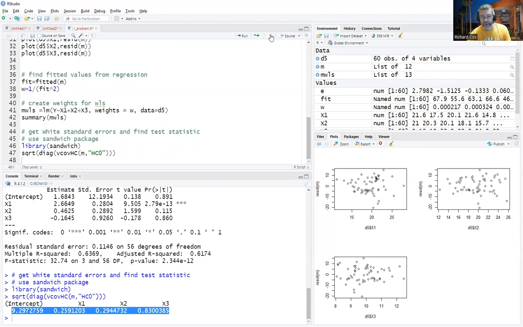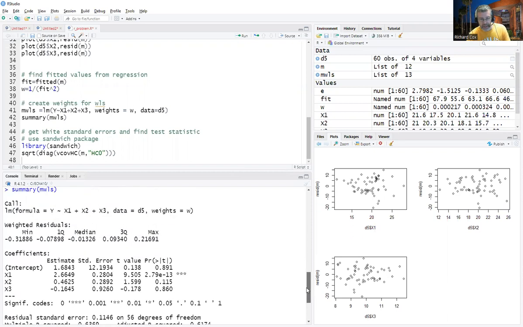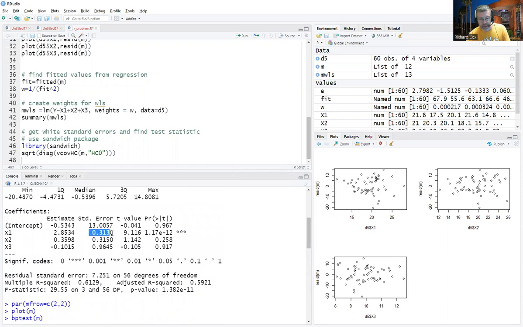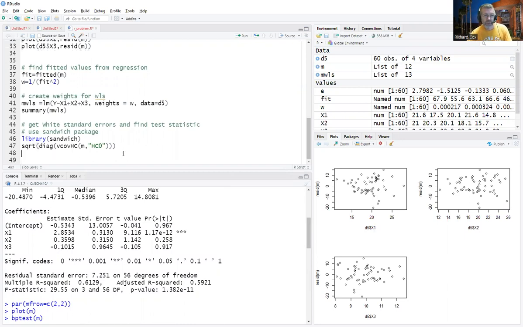Notice that these values are different, even from what the, well, I don't have the ordinary least squares one up here. Let me actually go back up there. But let's just pick out X1, 0.259 is what it says. But if I go back up to my ordinary least squares regression, it's not 0.259, it's 0.313. So the White standard errors are different from the ordinary least squares standard errors. We're getting there.